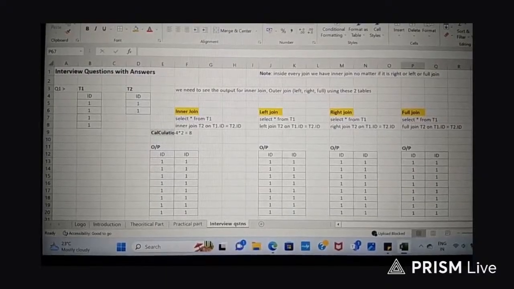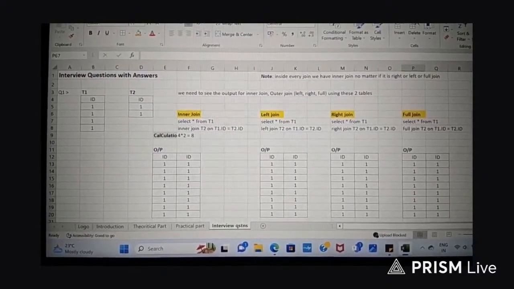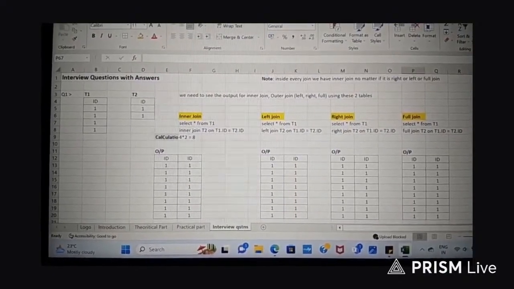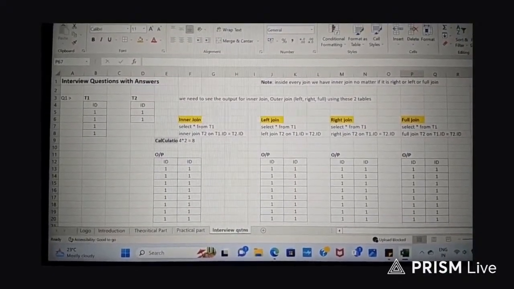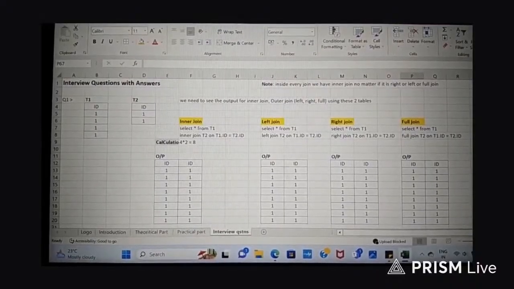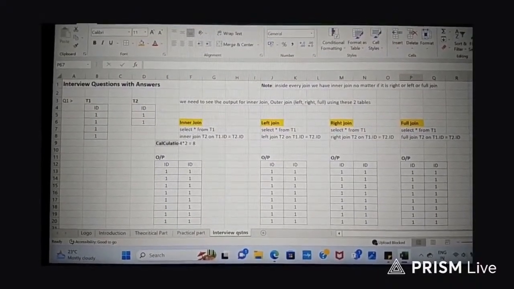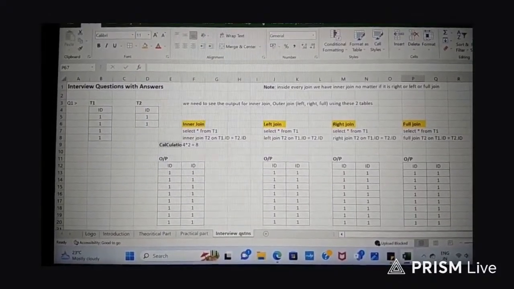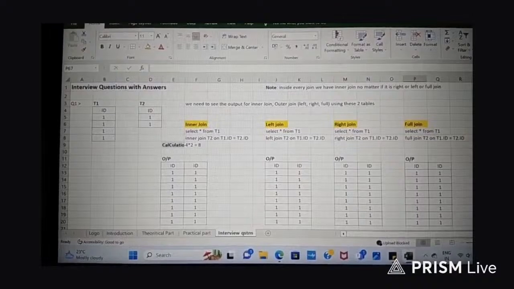So in our previous session, we discussed Cartesian join, self join and the interview questions. In this session, we are going to discuss the answers for these questions. Before that, there is a note: inside every join, we have inner join, no matter if it is right, left or full join.